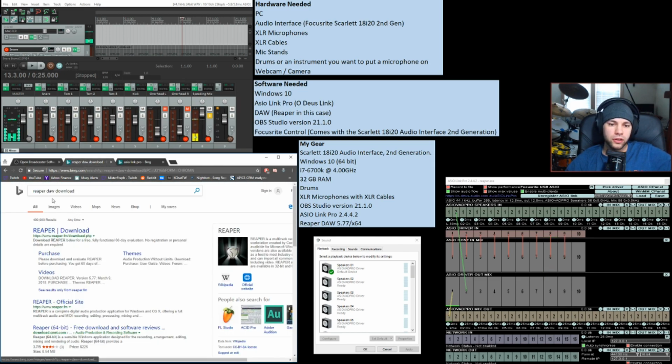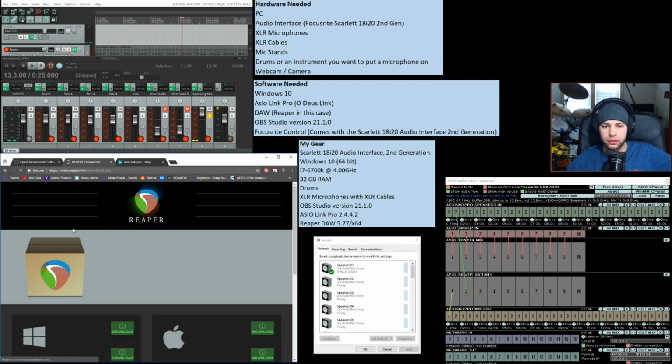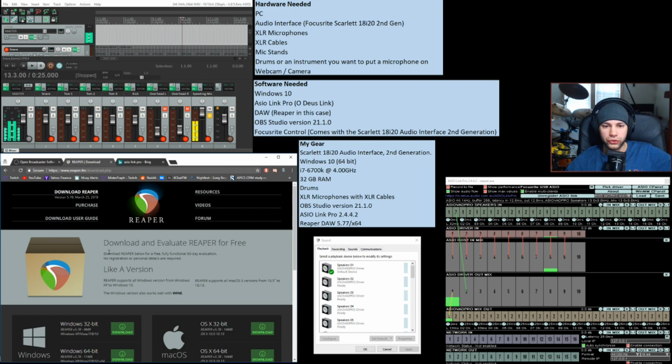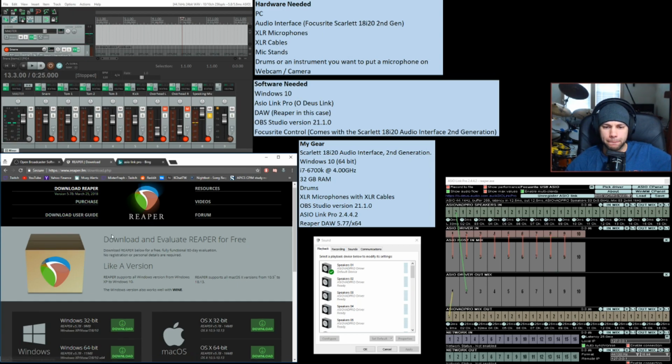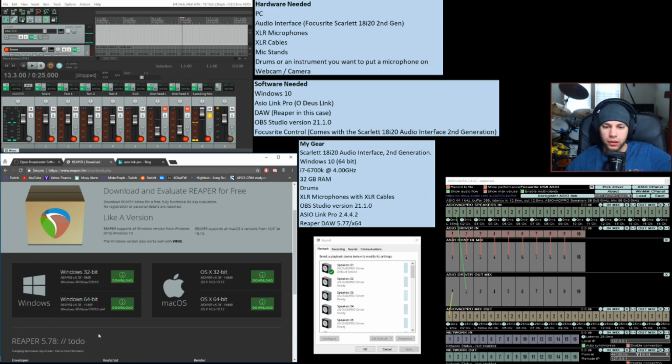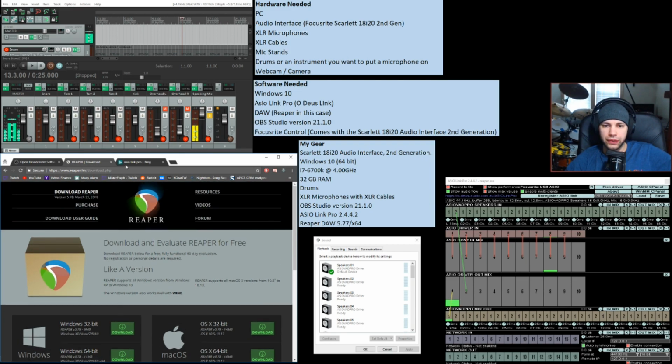Now for Reaper, you're going to type in Reaper DAW download. You're going to find it right here. You're going to scroll on down. Oh, a new version came out. I'm using 5.77. Okay. You're going to click right over here, and you're going to download the 64-bit version. It's pretty easy to do.